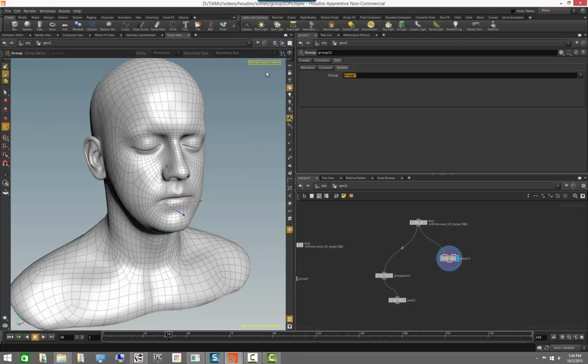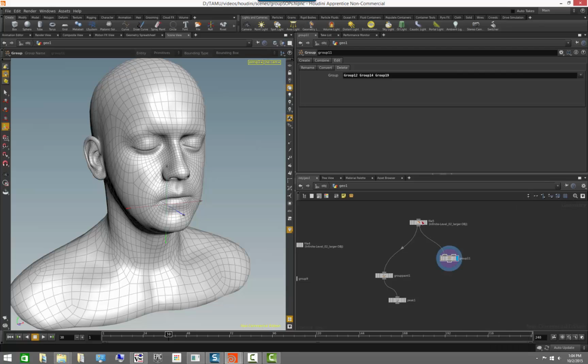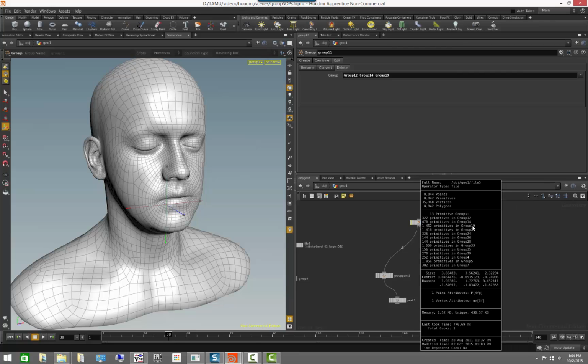Okay? You can even, if you want, just pick and choose one group from all the groups coming in. So for example, I want to delete group 12, group 14, and group 19. Then we middle mouse, and you will notice that those groups are gone. Whereas if we middle mouse here, you will notice that they are still here.